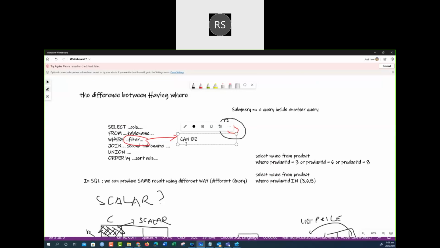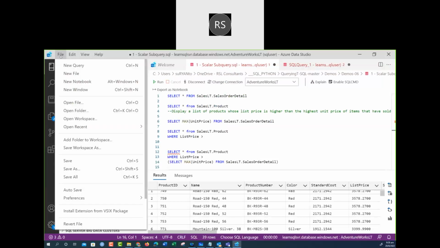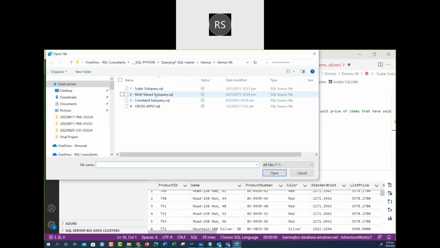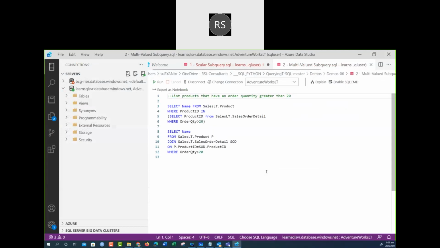can be replaced with a subquery. Okay, yeah. So that's the example. Let's look at the second example. Multi-value subquery. Okay, what is a multi-value subquery?